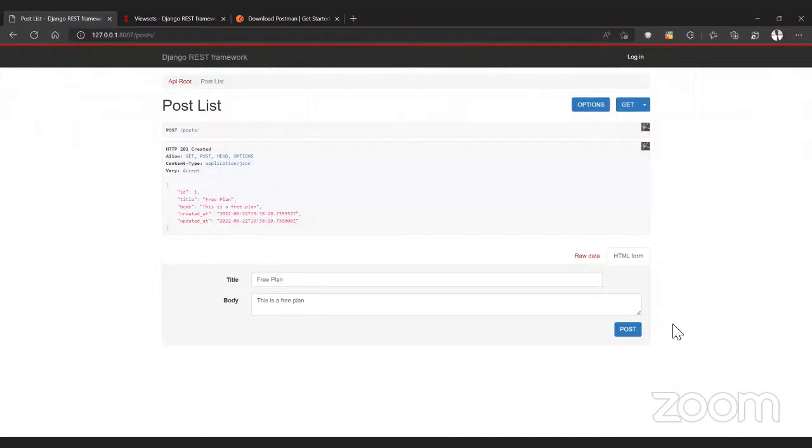So in Postman, we have the interface. Wait, I'm not sharing my Postman screen. Am I? I don't think so. Wait, I'm no longer in the meeting. Hello.